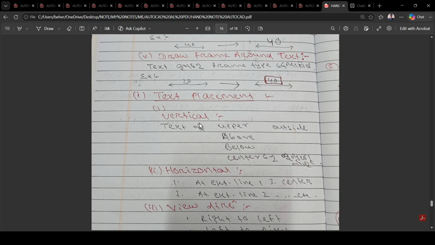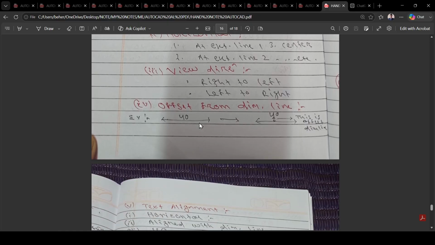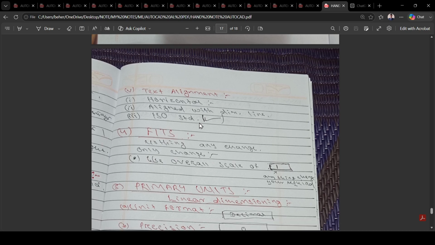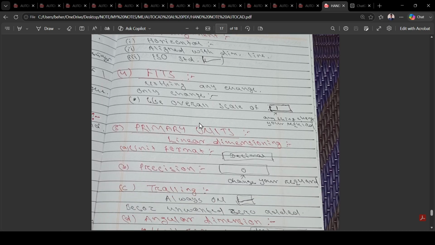Text placement, vertical text upper, outside, above, below and center. Horizontal, so at ext line 1 center, at ext line 2 center. View direction, right to left, left to right, offset from the dimension line. Then text alignment, horizontal, aligned with the dimension line, ISO standard. Fit, nothing to change, only change use overall scale to 1.